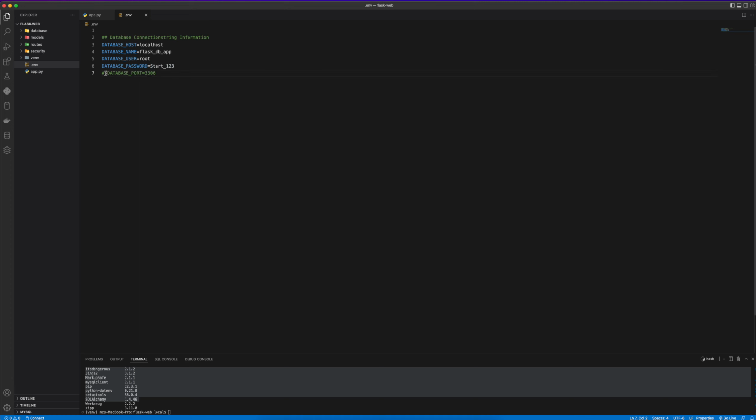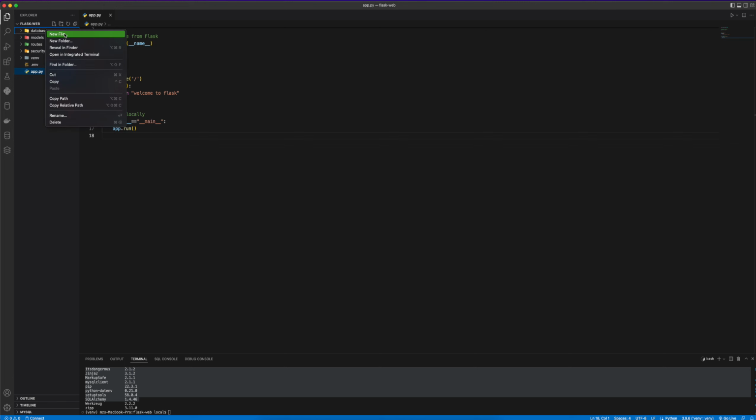And by default, MySQL runs on port 3306. If you want to change that, you can change it. For now, we don't need to configure that. And now I'm starting from here.